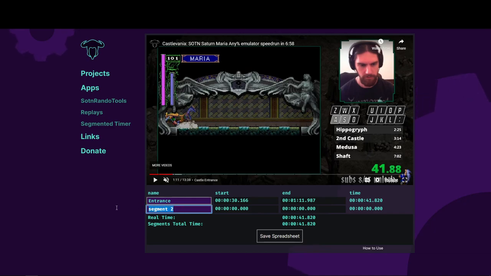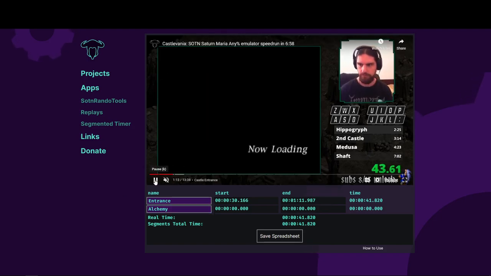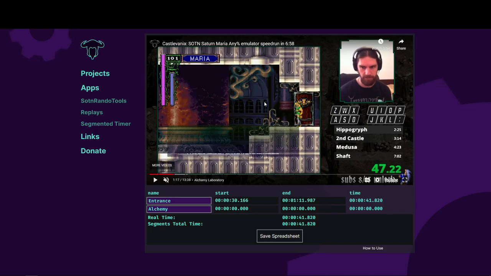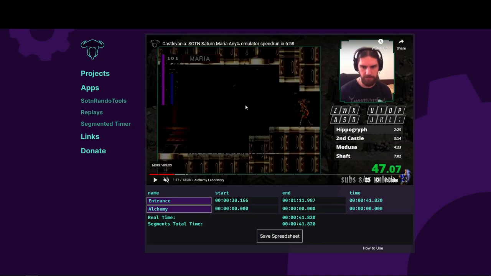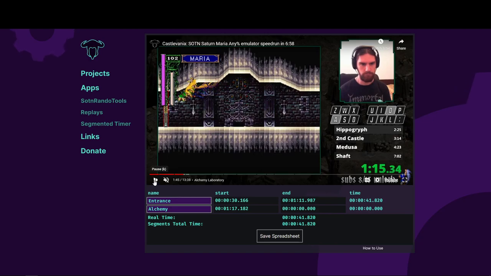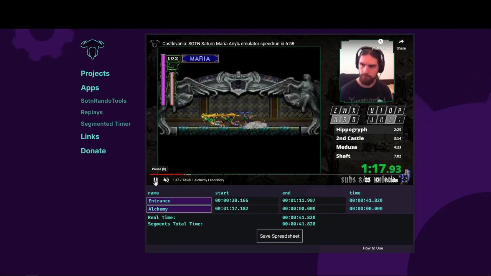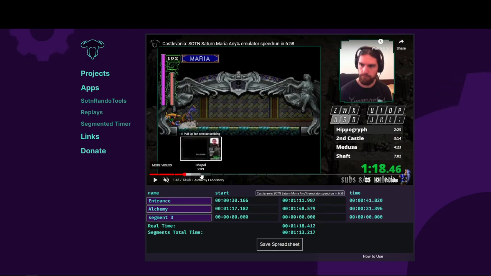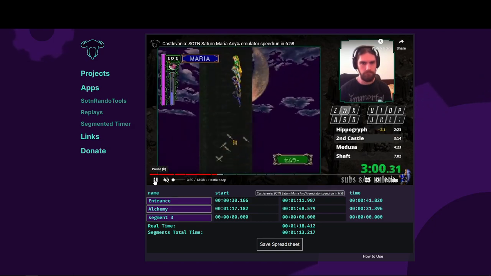Now let's go forward, Alchemy Lab, and we're going to do the same thing. Now for these segments, the first frame that gets counted is the first fade-in frame from black screen. So we do the same thing again. This is the first frame that would be duplicated, so we go forward by one, and we set it. Now let's do a couple more just for some different examples.